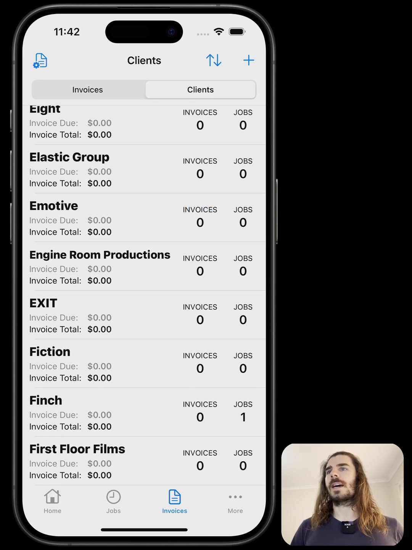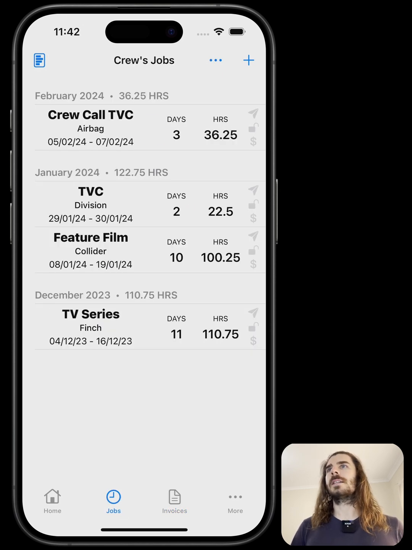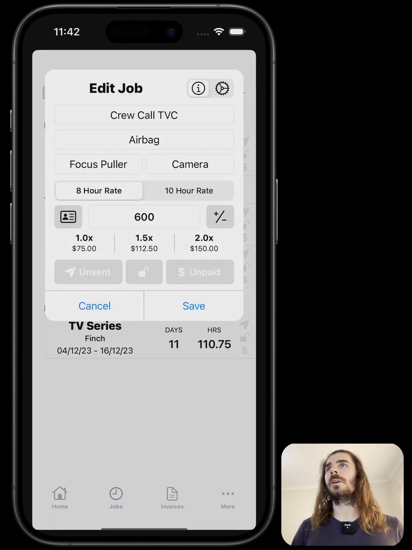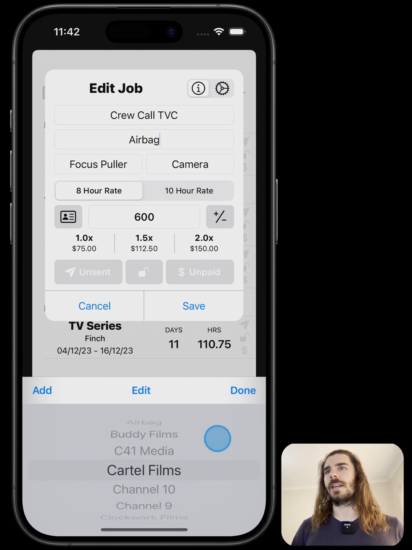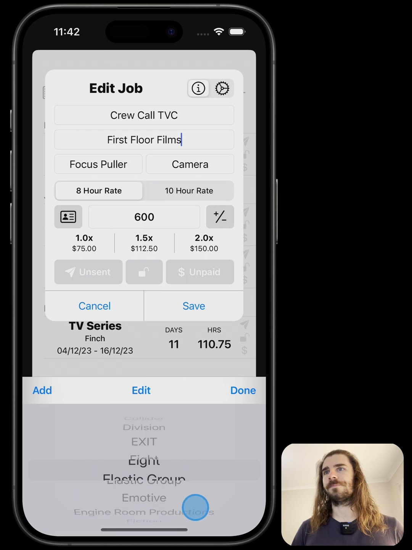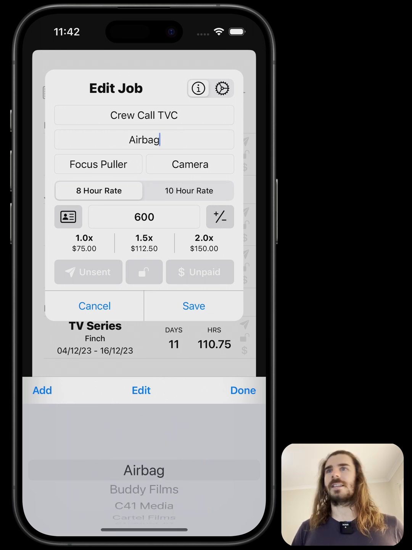So if I tap over to the Jobs tab, tap and hold on a job and select Edit Job. In the previous section where you would put in your production company, you now see a list of production companies down here which can be changed. I'm going to leave it set as it is.